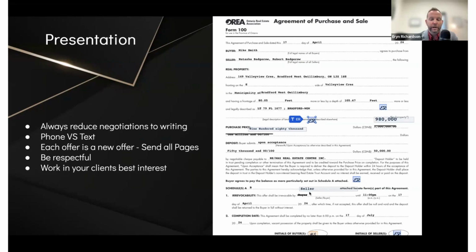Every offer is a new offer as you go back and forth, even though we call them sign backs. It's actually legally described as a new offer, which means it has to be from somebody to somebody and accepted by somebody. So this needs to be accurate.